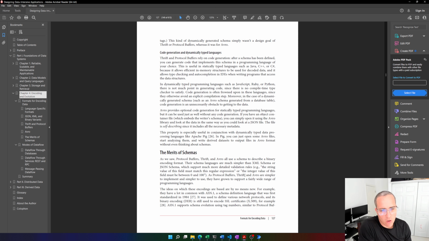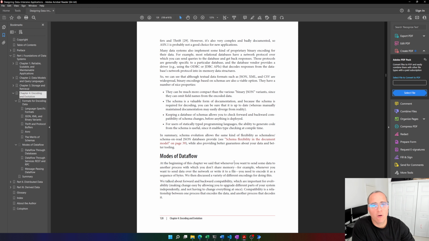The ideas on which these encodings are based are by no means new. For example, they have a lot in common with ASN.1, a schema definition language that was first standardized in 1984. It was used to define various network protocols, and its binary encoding, DER, is still used to encode SSL certificates, X.509, for example. ASN.1 supports schema evolution using tag numbers, similar to Protocol Buffers and Thrift. However, it's also very complex and badly documented. So ASN.1 is probably not a good choice for new applications.